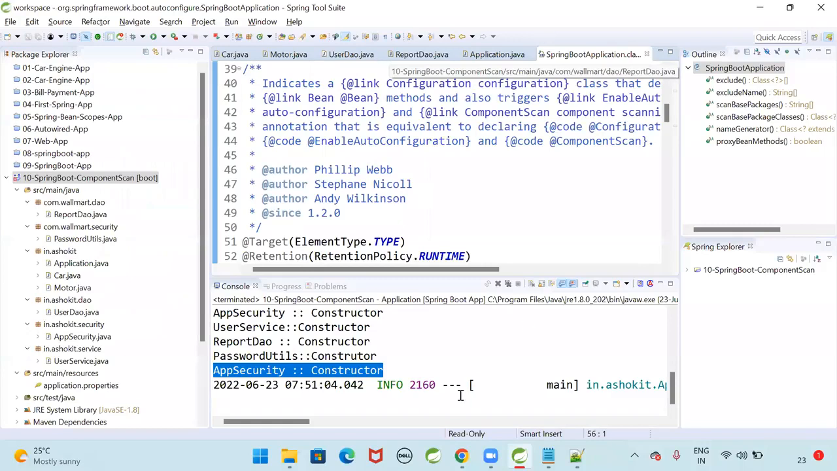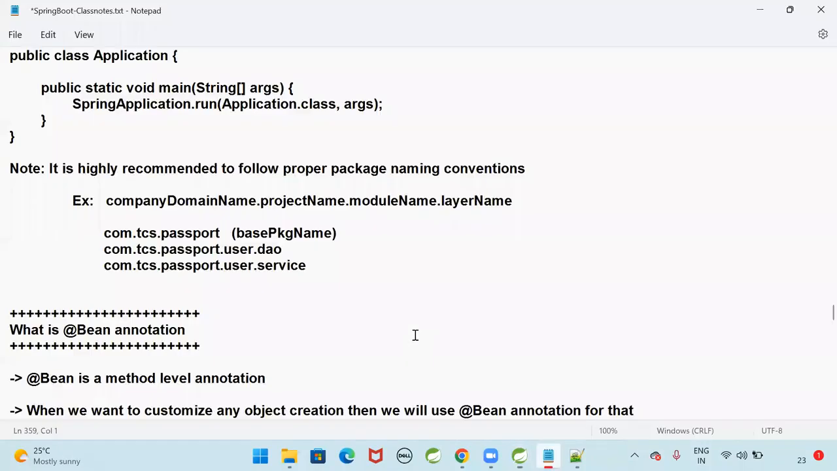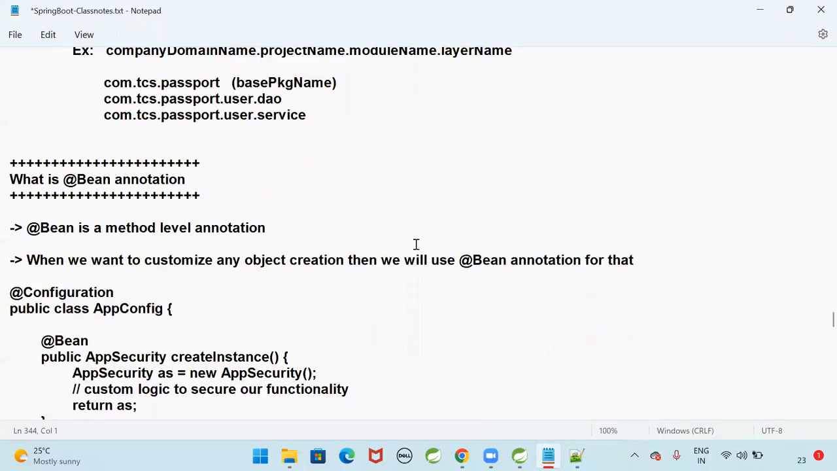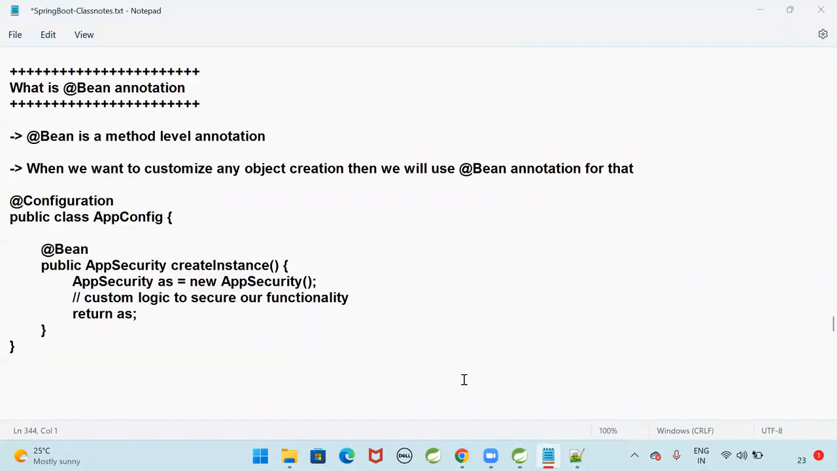Fine. Now guys, tell me, what is Spring Boot? What is the definition of Spring Boot?